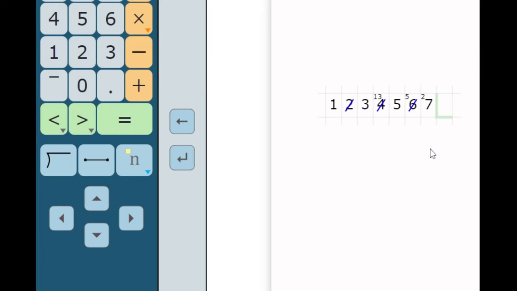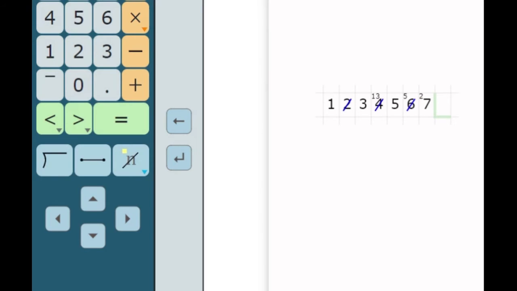Let's do a math example now. Remember, you can click undo at any time if you make a mistake. First, click the new problem icon. Next, click 2. And then click 4. Next, click the new line key. Now click the minus key. Then click 5. And finally, click the line segment key.